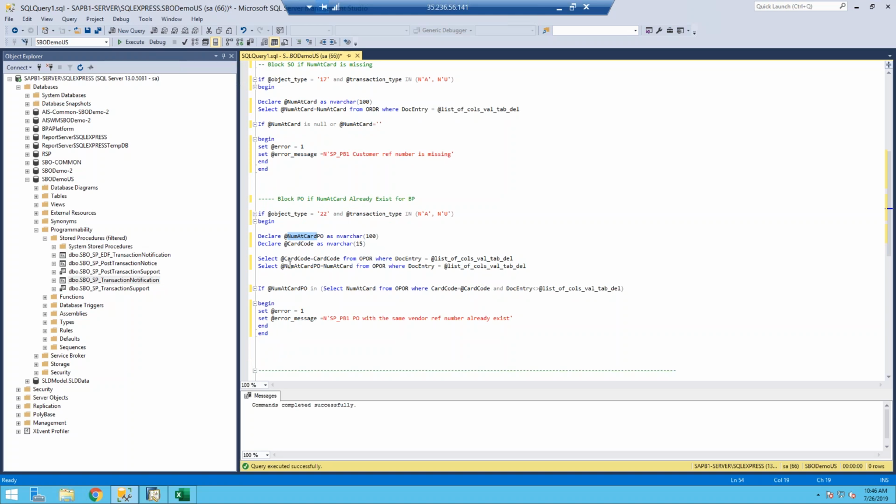So then I have select card code. I'm looking for the card code for the vendor from the document I'm looking at, and then select NamitCardPO equals NamitCard from the OPOR, where doc entry equals list of code now. So I'm looking at the card code and the NamitCard from that specific PO. And then my logic is, if my vendor reference number is in my database, not including the current document that I'm looking at, then start with that error message, okay?